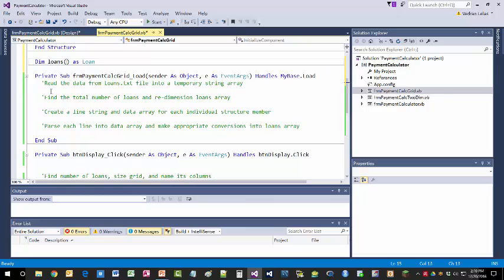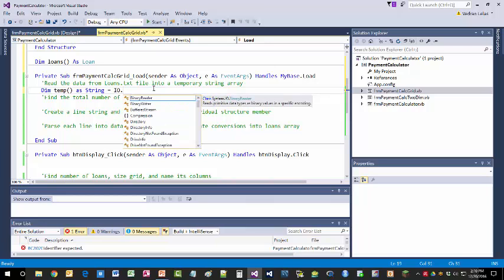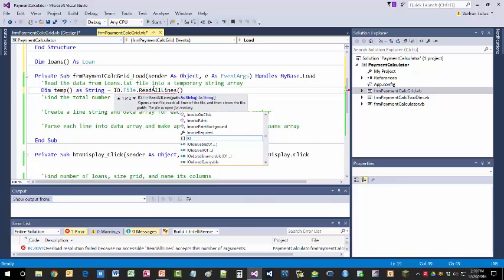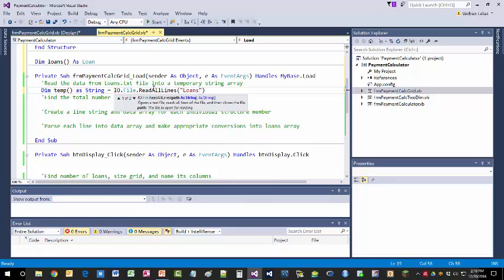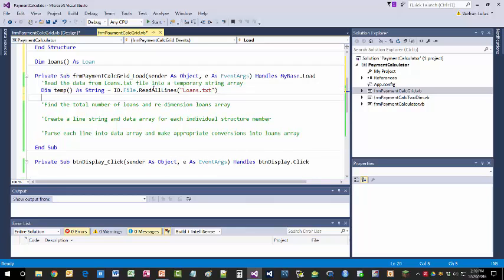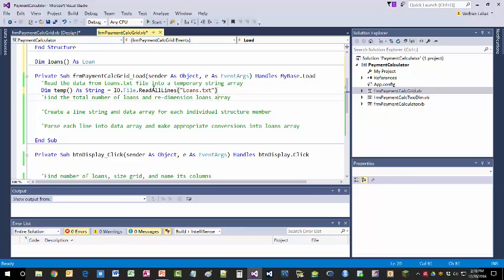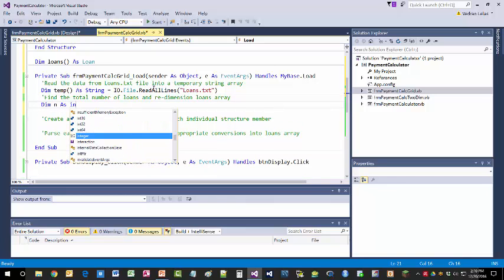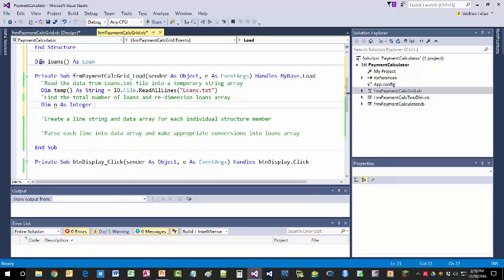Okay, so then what we'll do is, as mentioned several times by now, we will read into a temp string array using the input output library, File class, and ReadAllLines method from the loans.txt file, which is in the bin debug folder of this project. After we do that, we will find the size of this temporary array and then use that size to size our loans array we declared here at the class level.